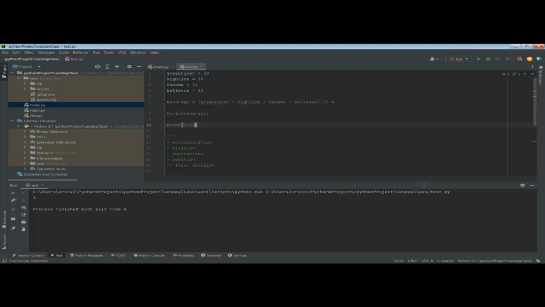You have 13 divided by 2, which is 6.5. And if you do floor division, you get 6. And then you have 45 divided by 2, you get 22.5, and do floor division. It only rounds down, even if you have 0.9.